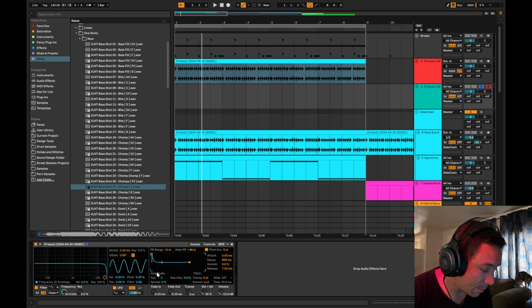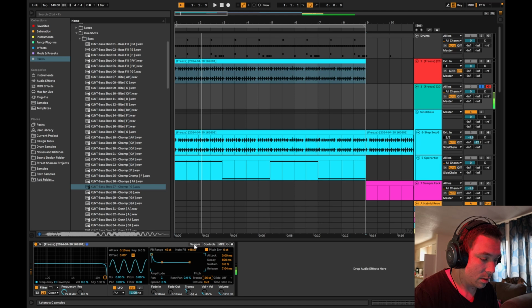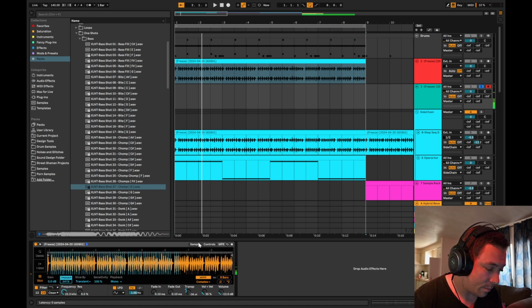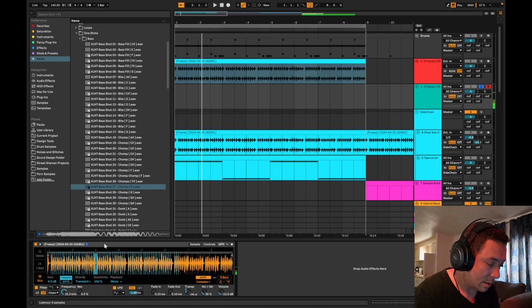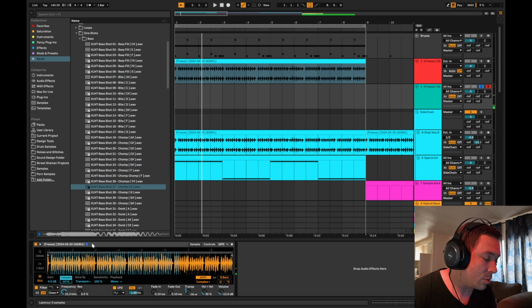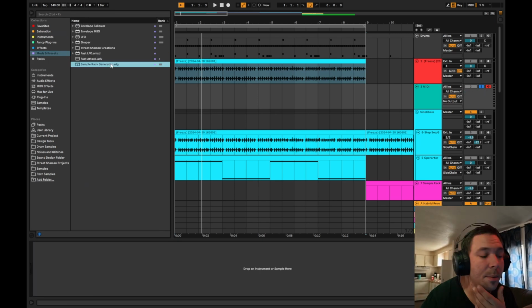And we can do it here too. We can do a complex, so it basically won't warp it, kind of. Let's put this transition down. But it doesn't really do too much. I made a rack, called the sample rack generator.